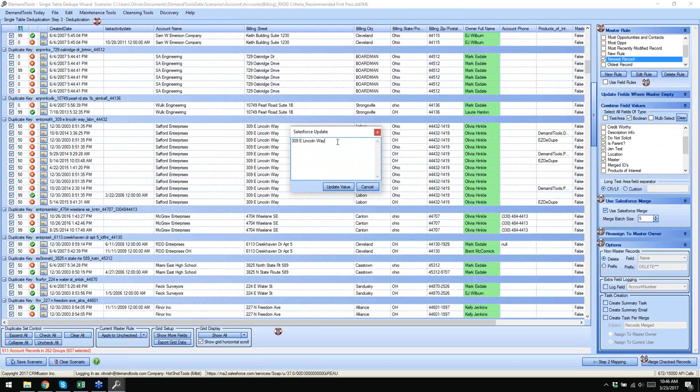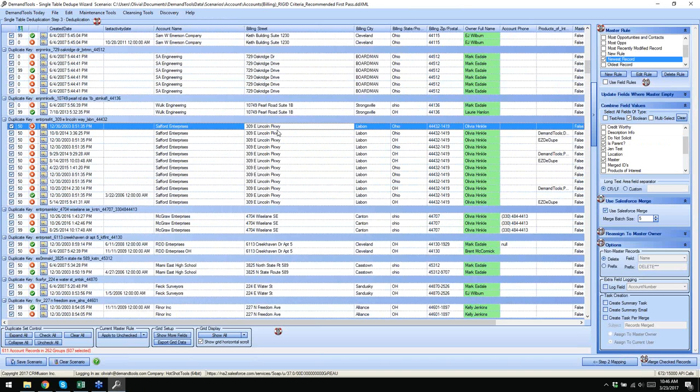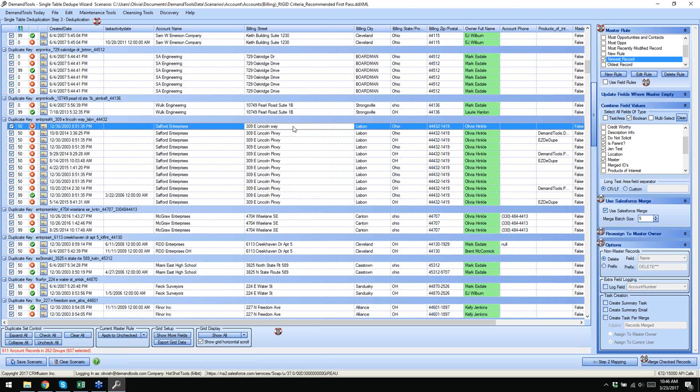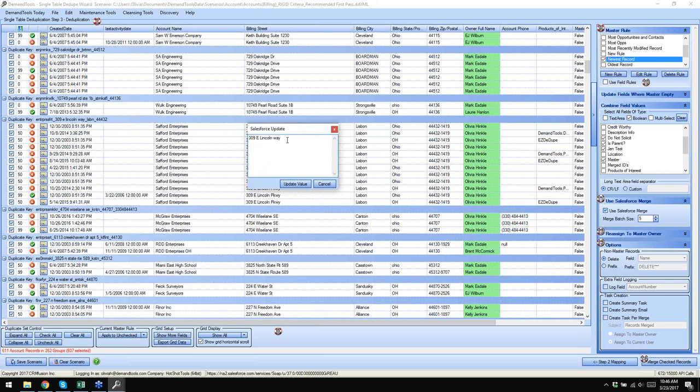So if I change this from Lincoln Way to Lincoln Parkway, all of them are going to change. But if I did update value, that's just like the double click of one record. Now I could do copy and then paste. So Control V and C work here.